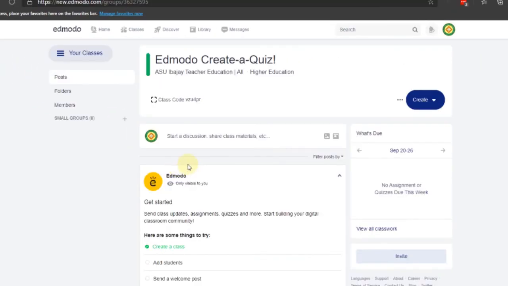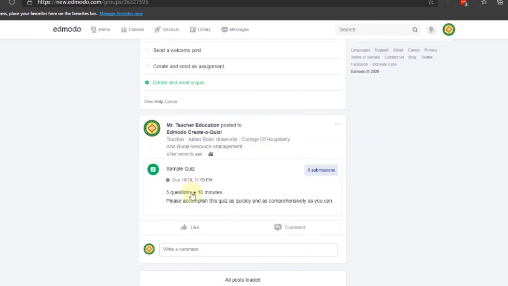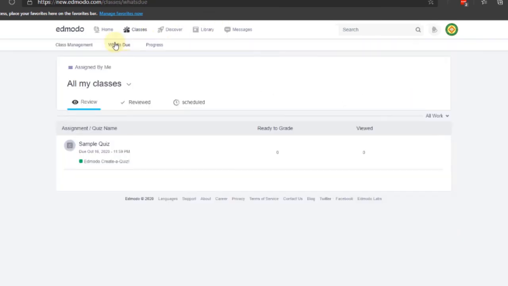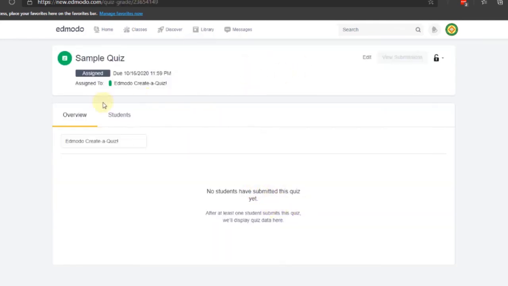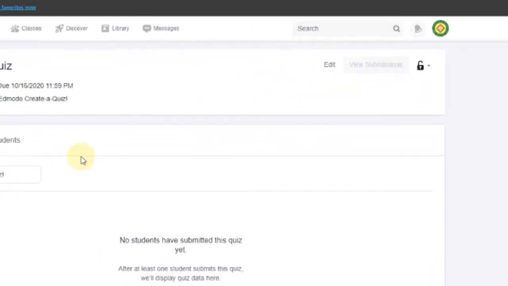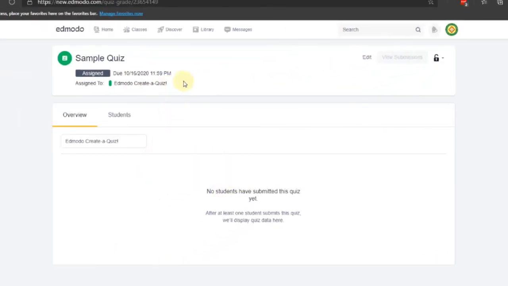So there you have it. Then you have that quiz. Okay, so as you can see, here it is. And once students have answered that quiz and submitted it, you will see them here, an overview. Of course, if you're not satisfied with the quiz, you can also edit it. Once they take the quiz, then you'll be able to check it.